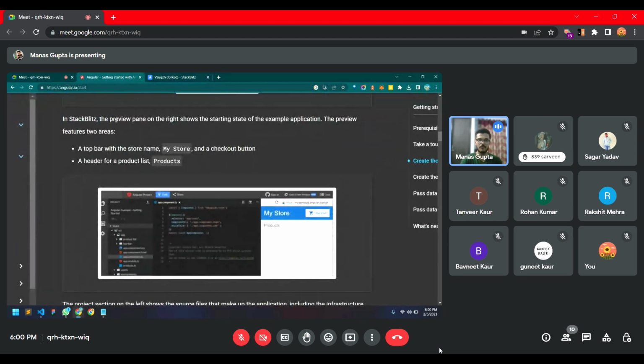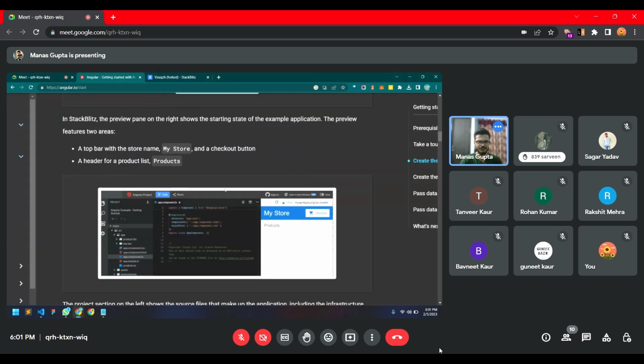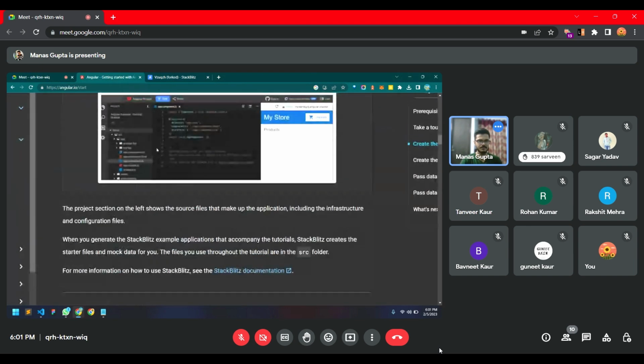In Slack Blitz, the preview pane on the right shows the starting state of the example application. So, right side पे ये preview pane है, जहाँ पे आपको दिखेगा कि हमारी एप्लीकेशन भी ऐसी दिख रही है, जहाँ पे My Store लिखा हुआ है, चेकआउट बटन है, and we'll see a product's title over here. Okay. Then the next thing is the project section on the left shows the source files.